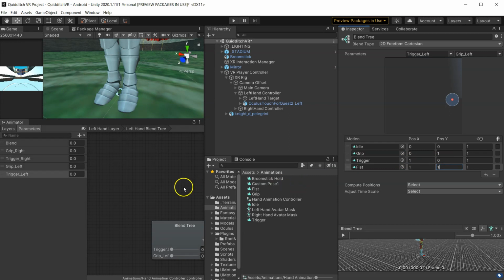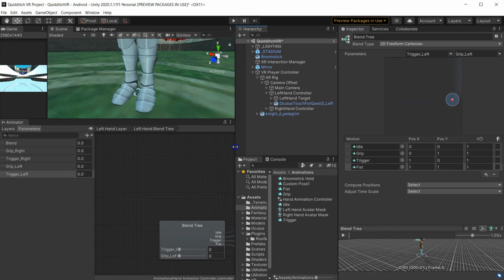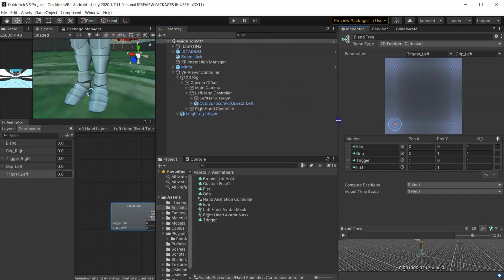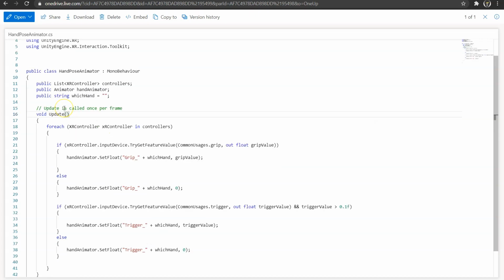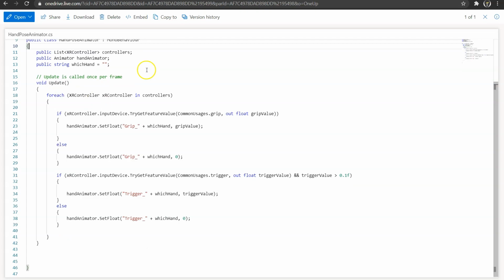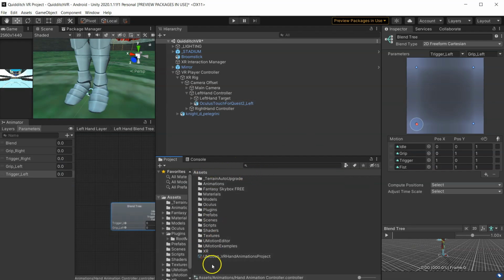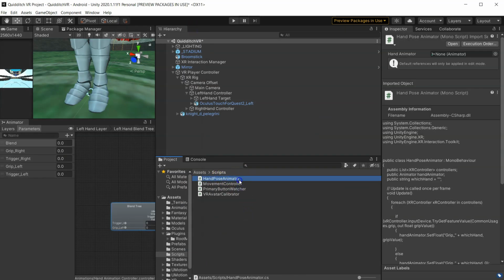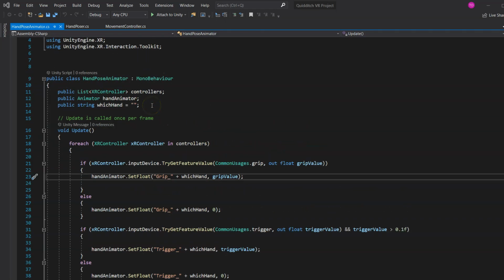Okay, now it's time to change these animation parameters according to inputs from VR controllers. Well, for this we need a script. Go to the link in the description to see the script. So this hand pose animator will help us listen to the controller inputs and play the corresponding hand animations. Download this script and put it inside the scripts folder here. Let's open it and see what is inside. It is actually a very simple script.